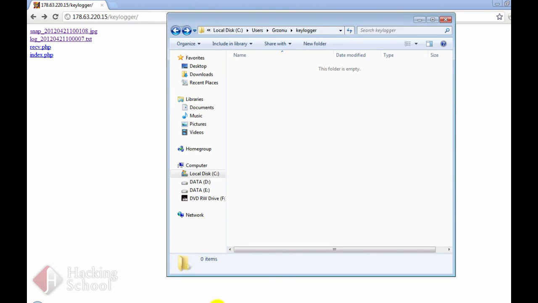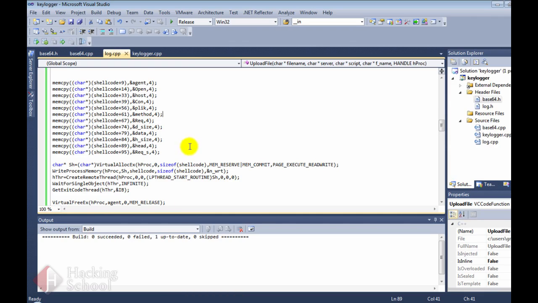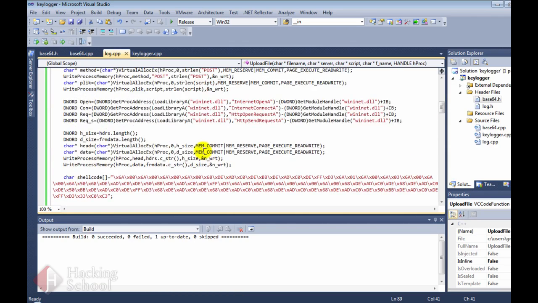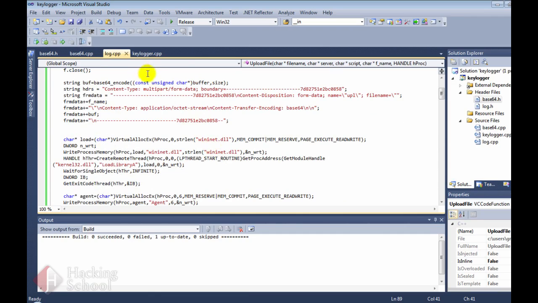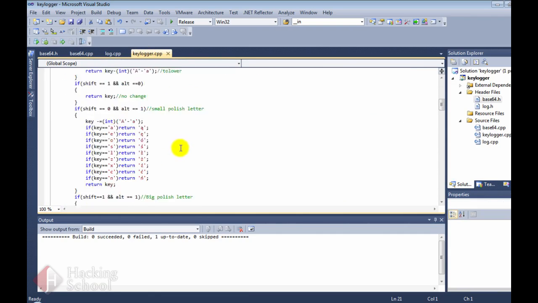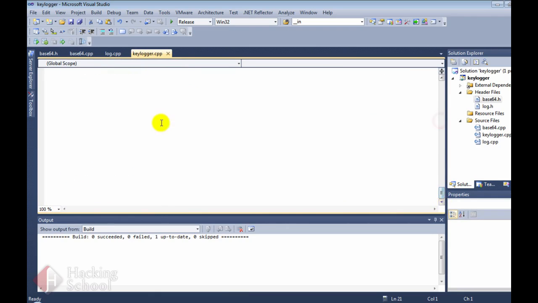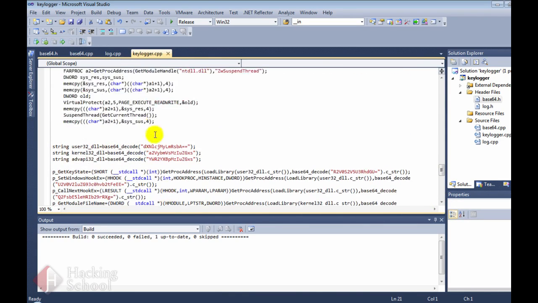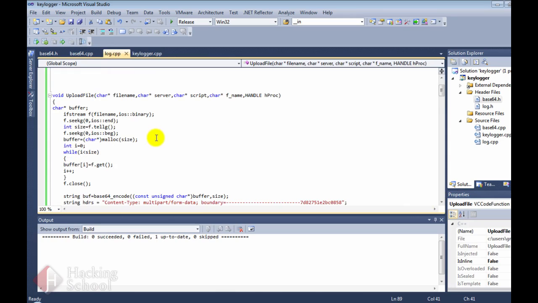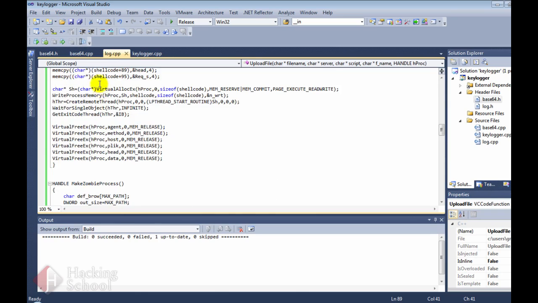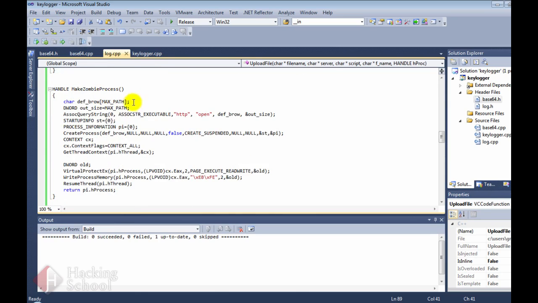Let's check how we modified the code of our previously used program. Here we have the version of the keylogger from the sixth module, where we did our best to lower its detectability. In the log CPP file, we included a function that sends the file. One of the functions is upload file, while the other is make zombie process. Let's start from the make zombie process function because it's precisely the one we need to start the process of sending.